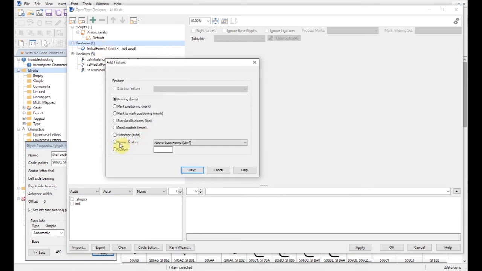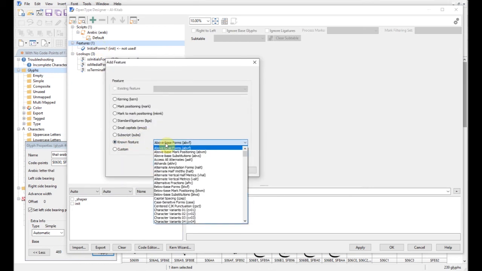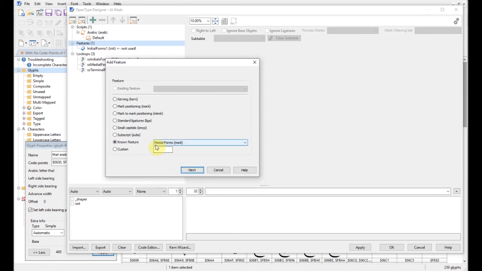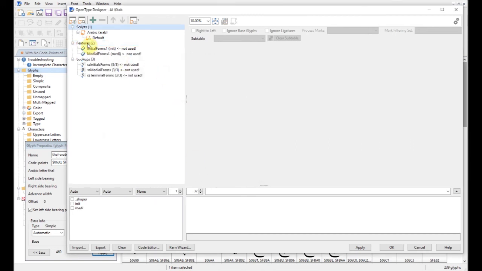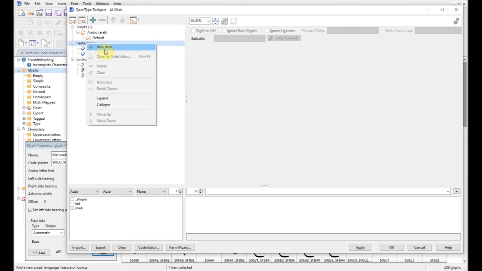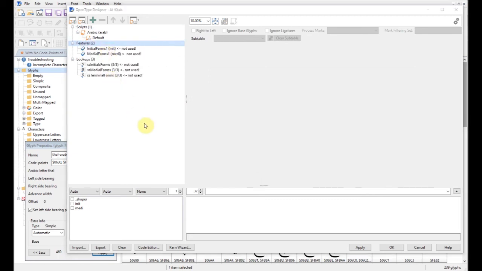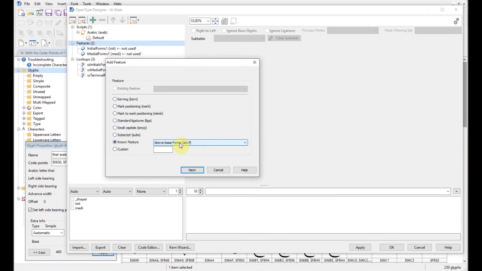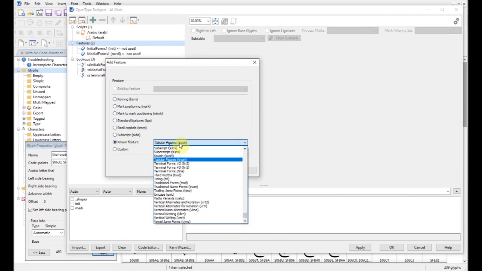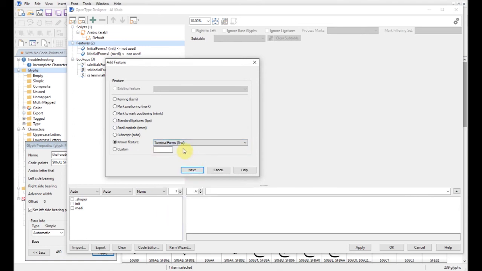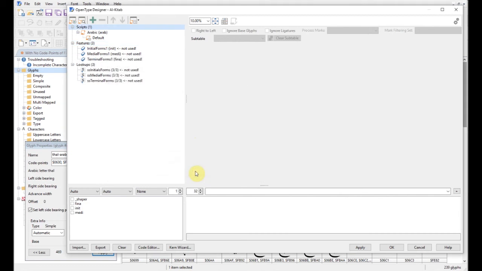And when you click new again on the features and go to the known features and go to medial forms, this one, you see medial forms, press next. Okay, and then select again, right click, new item, go to the known features and type terminal forms. Okay, terminal, this one, it says fina. Okay, fina, terminal forms, click next.